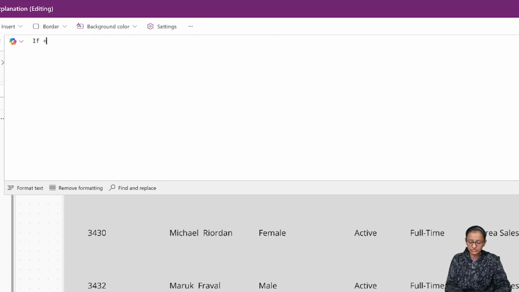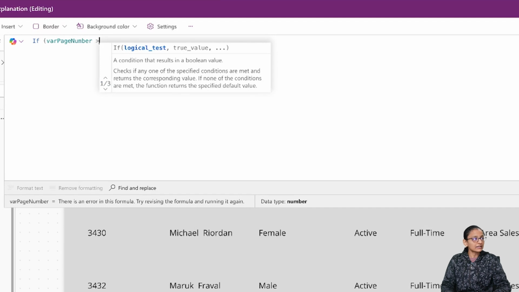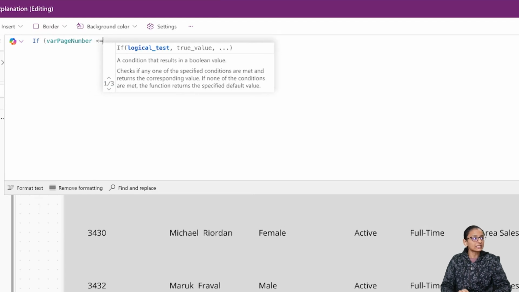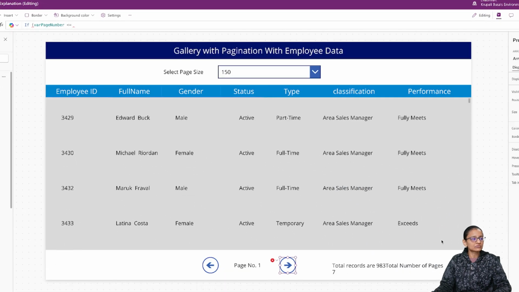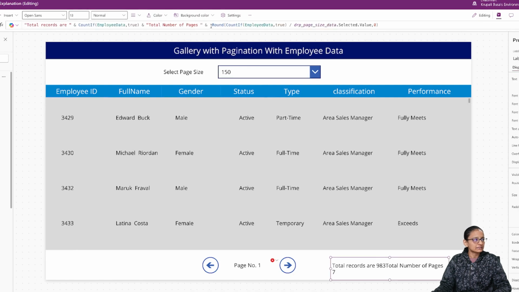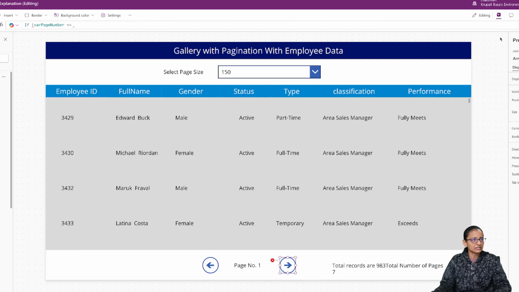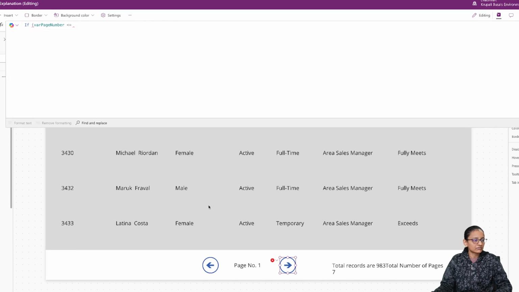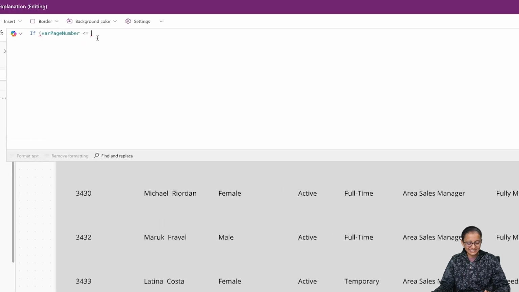What I need to write is that if variable page number is less than or equal to the total number of pages, or you can say the number of pages possible. So the number of pages I can get using this formula here. Let me just copy that and write it in the condition like this. I need to copy it manually. Control or Command C. I'm using a Mac, that's why I need to press Command, otherwise Control.